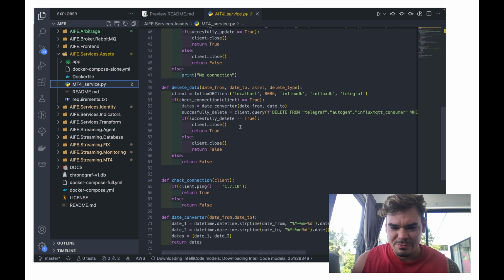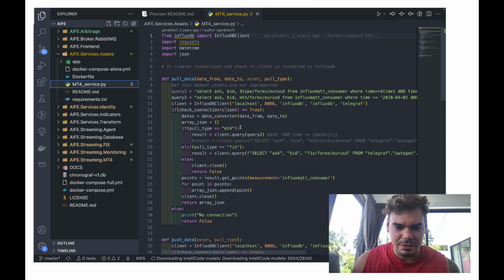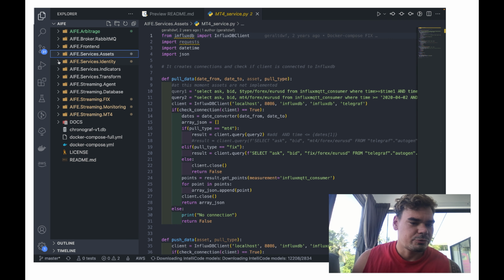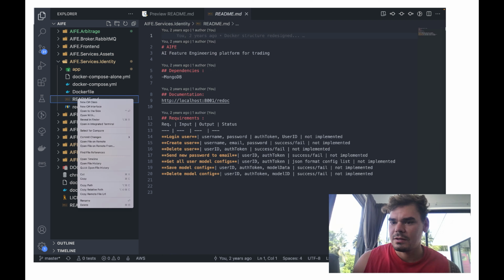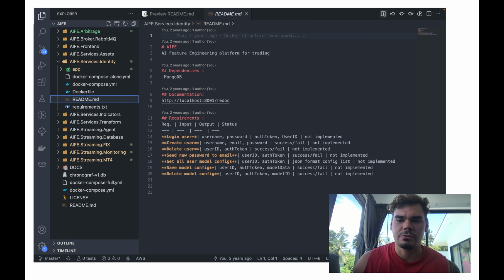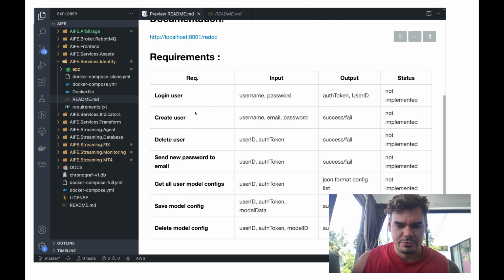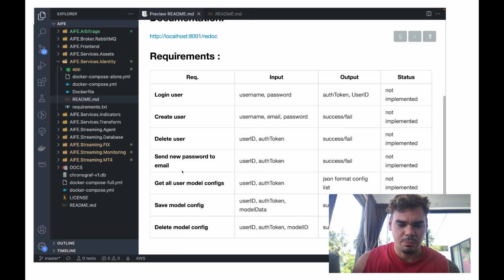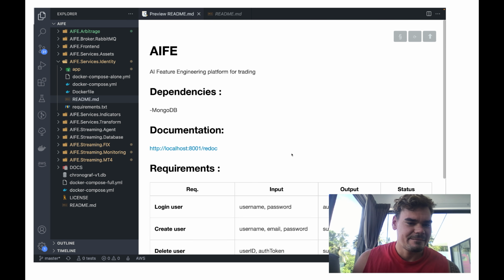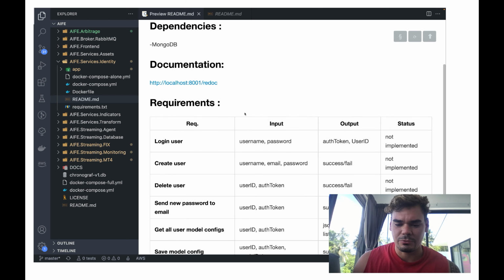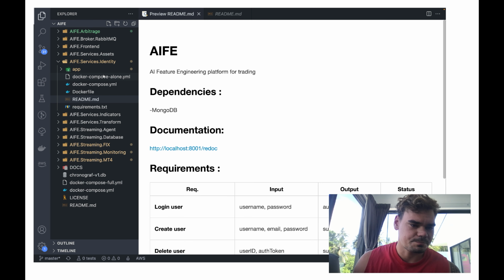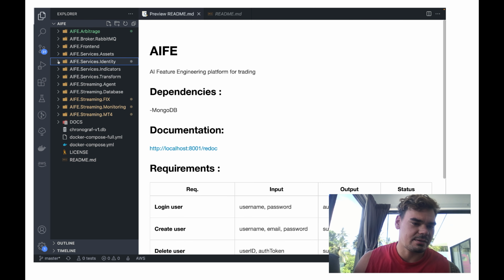I do not really remember what was going on with this one because it was a long time ago. What do we have next? Identity. Let's see the proper markdown view. Requirements: login user, create user, delete user, send new password to email. Okay, so I think the idea for this service was to manage the users or the entire identity.